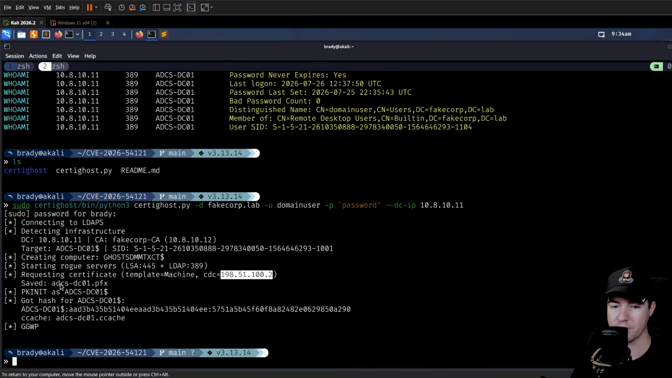And it's going to get a certificate. It's going to save that as this ADCS DC01.pfx. It's going to perform PKINIT as DC01, and then it's going to get hashes and a TGT. And then it gives us GGWP.